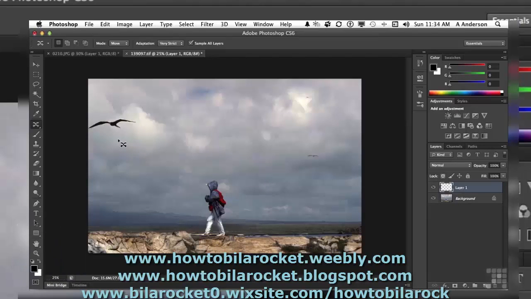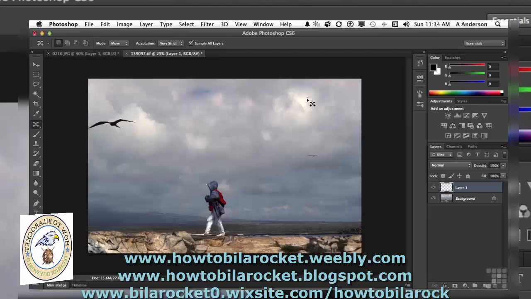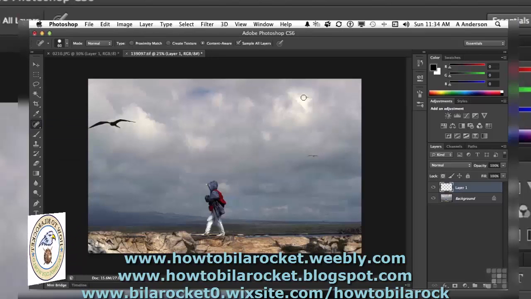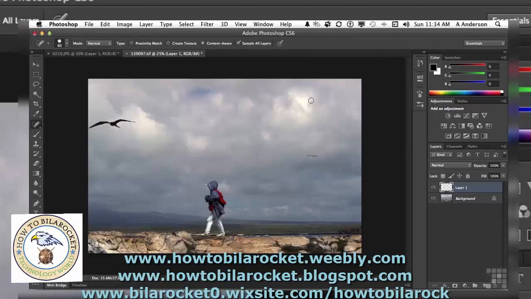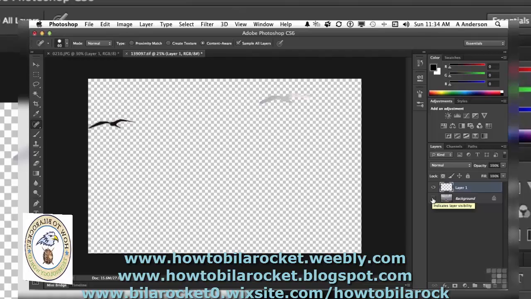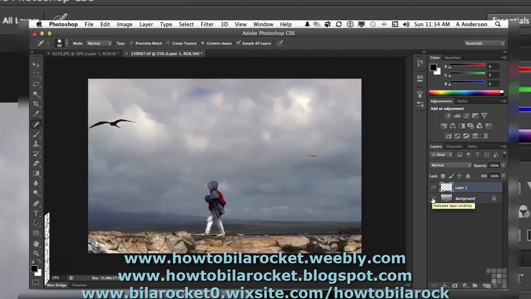Now check that out. That's not too bad, but if you've got good eyes, you say, Andy, you left a piece of the bird up there. Yes, I did. So I'm going to come over here real quick, and I'm going to pick up my Spot Healing Brush tool and click. Make sure you got Sample All Layers on. I'm going to pop it right there, one click, and that's gone. Notice everything is in this layer. So you have total control over it. Content-aware moving. Pretty cool.